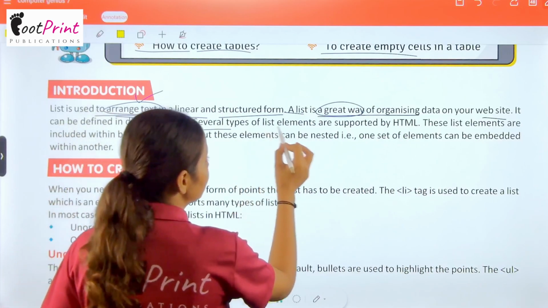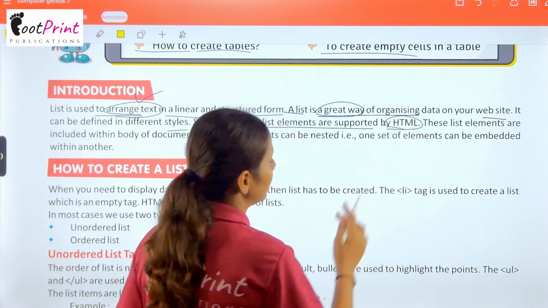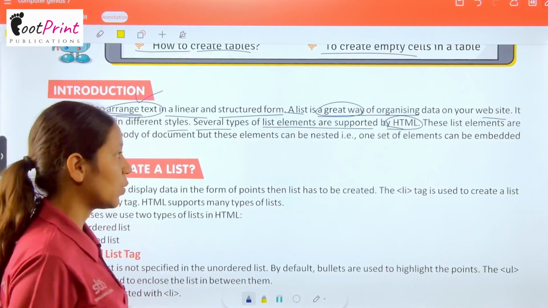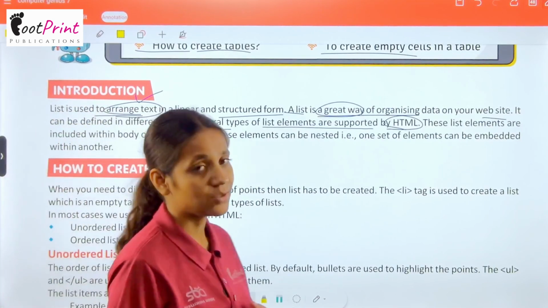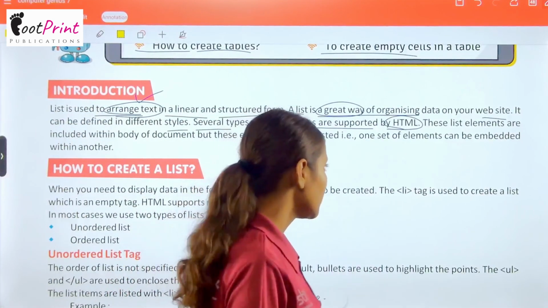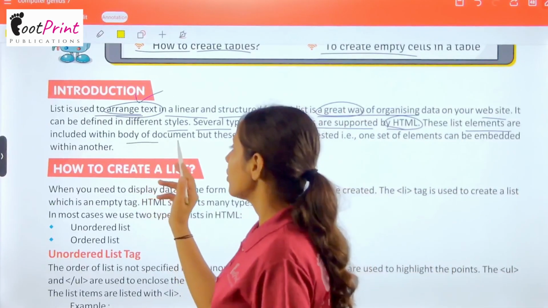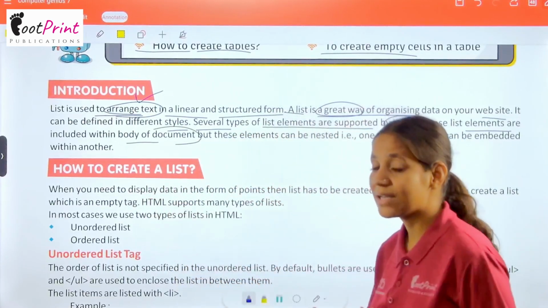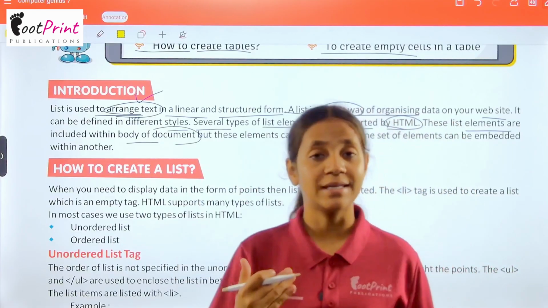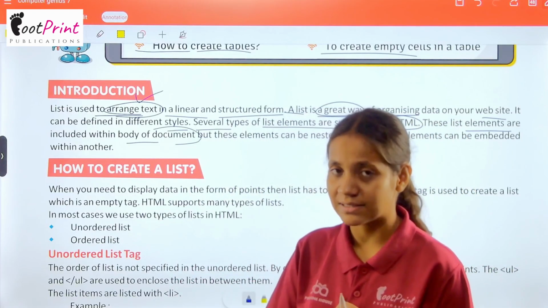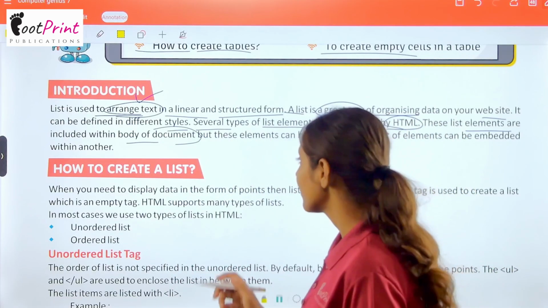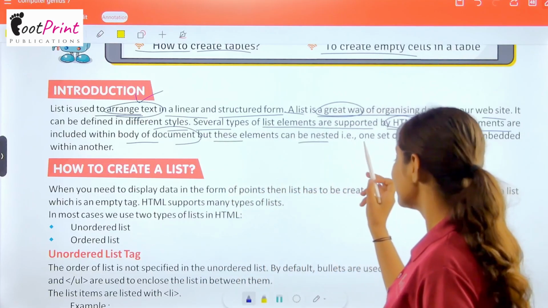Several types of list elements are supported by HTML. HTML में काफ़ी सारे types of list element हैं जो support होते हैं. These list elements are included within the body of the document. ये जो list element है ये document की body के within ही है. आपको बाहर से कहीं से कुछ apply नहीं करना है. Okay? But these elements can be nested.